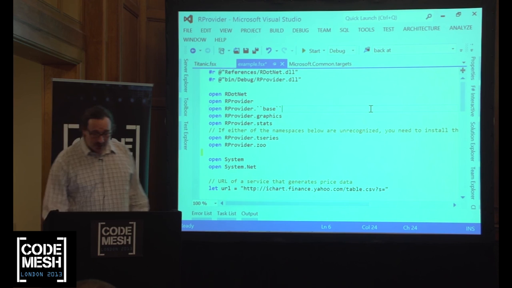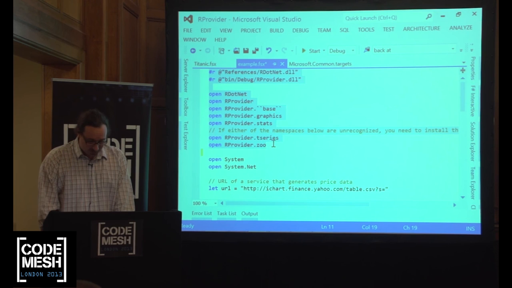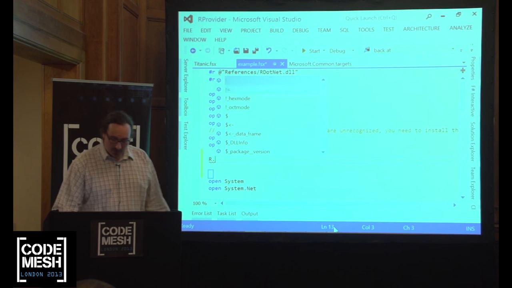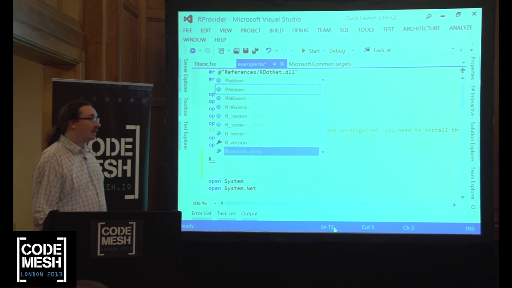So here I'm referencing an R provider. So that's the statistical programming language R, not the pirate programming language. So anybody not heard of R? It's very much more in a statistical field. But once I've opened the R provider, I can actually walk through all of the packages on R and call them.